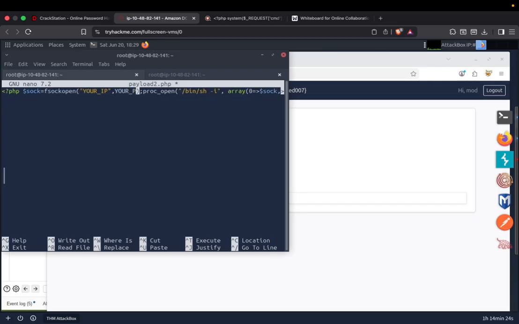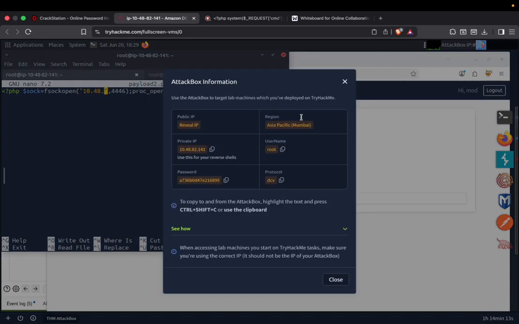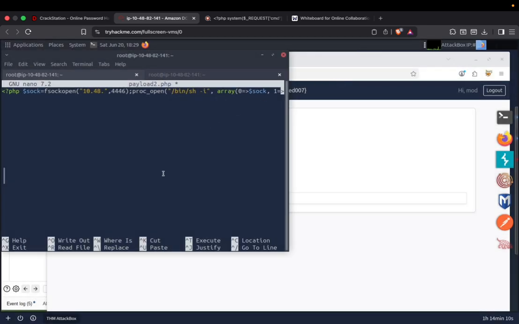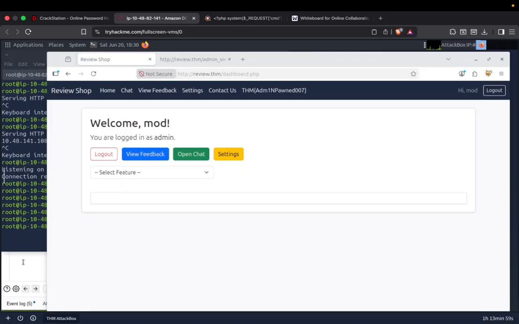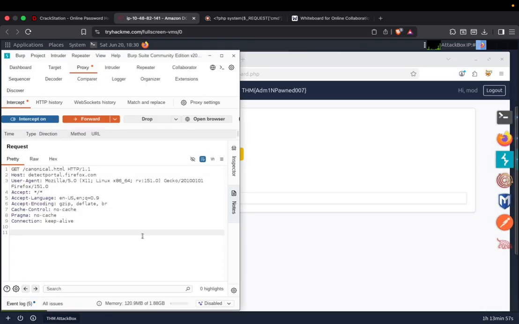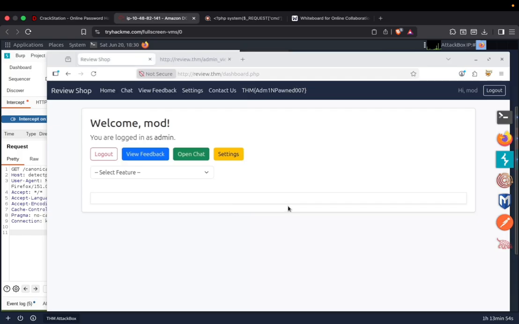Port will be 4446 and IP 10.48.82.141. Hopefully it will work. Now I have to intercept again.